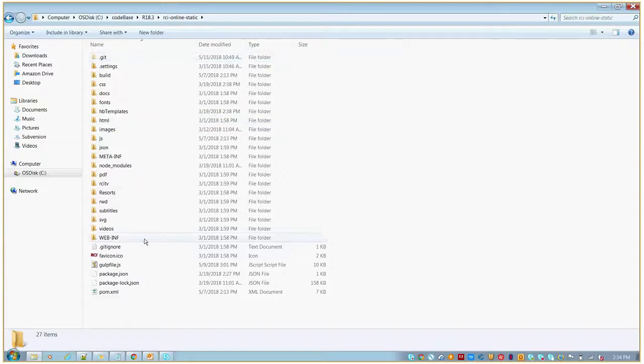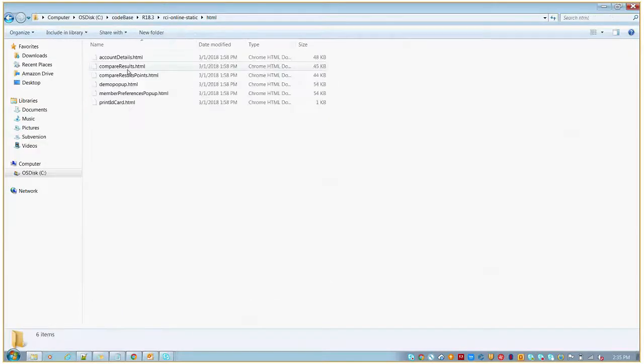If we see through the code base, our static content is again modularized. That is, we have our CSS module, we have our docs, fonts, HTML, images, JS, JSON, everything is modularized. Build is a unique module again. So first we will go to this HTML, and from there we'll continue.